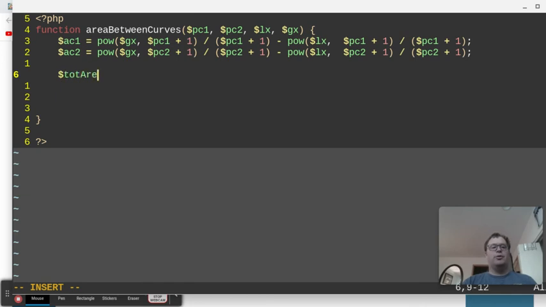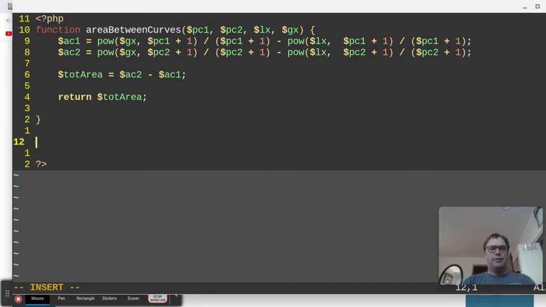Total area, the area in between, we'll call that total area, call it whatever you want, is going to be the area of curve 2 minus the area of curve 1. Okay. And then at the end of the function here, we're just going to return the total area. Okay. And then we're going to go down here and let's declare some of these variables. Now, later on, maybe today, maybe tomorrow, I'm going to do a video in Python where you get to enter in the values. But for this one, we're just doing a simple program where we've written in the values.